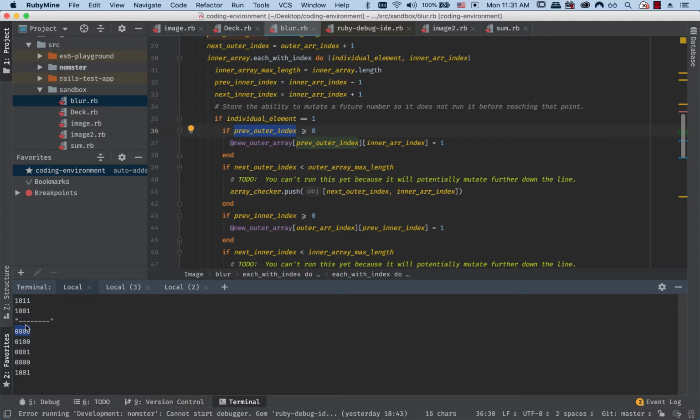index out of bounds error. It's going to say that there is no such thing as a -1 index position for this array. So it's going to throw an error there. So to prevent that, we say if it's greater than or equal to 0, so if it's this or anything else. Then in our new outer array, we're going to take the previous outer index right there. Then we're going to take the inner array index. So it'll be this thing on this position going up 1.